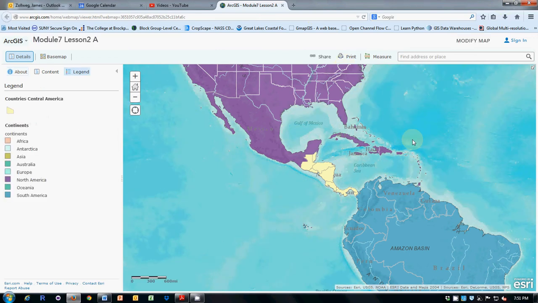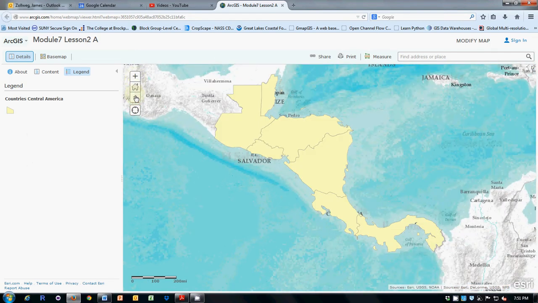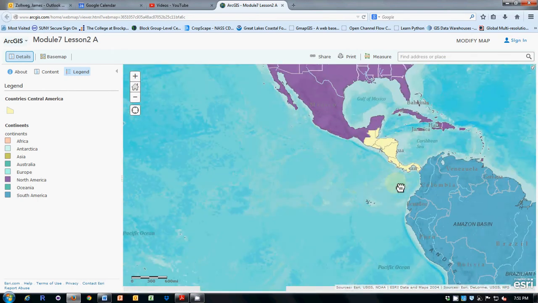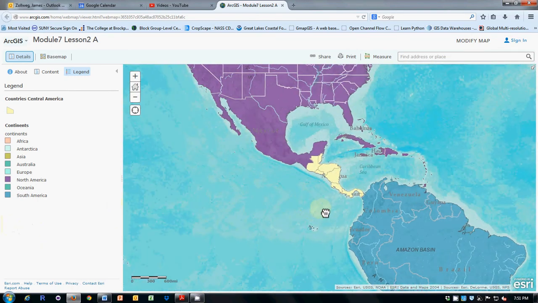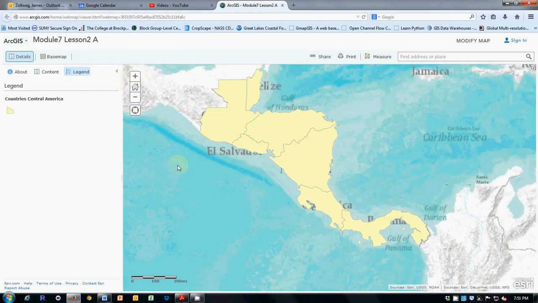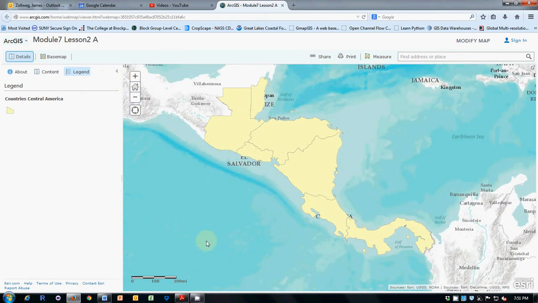This is the first time that you've seen ArcGIS Online, and I'll just show you the basic controls that it has. There's a zoom in and a zoom out button, and if you click and drag you can move around the world. Our area of interest will be in Central America, so we'll zoom into that.